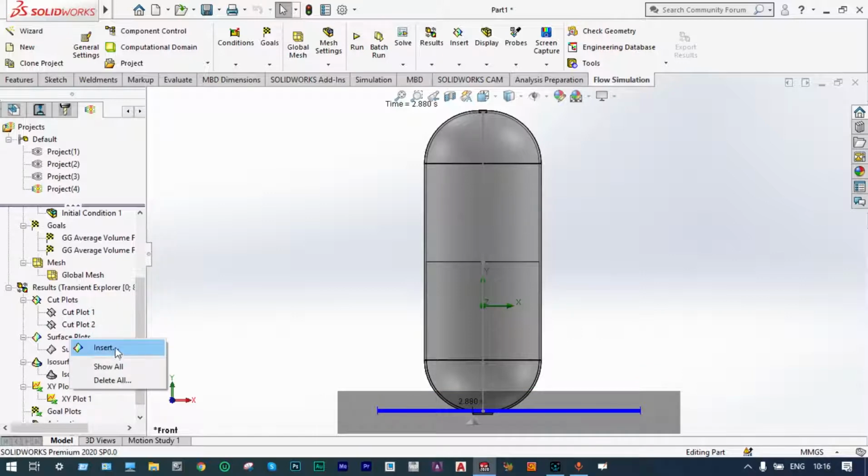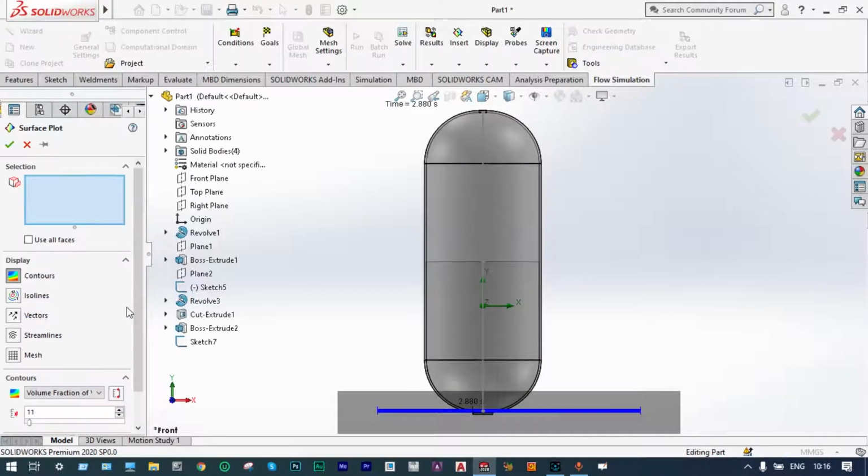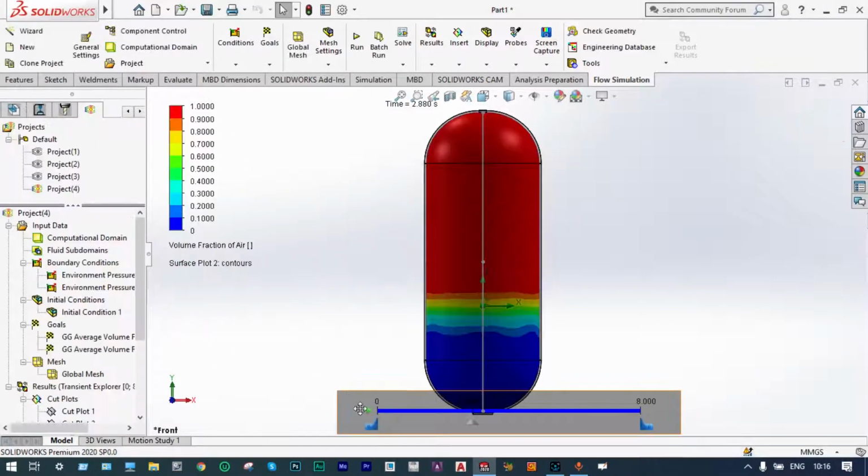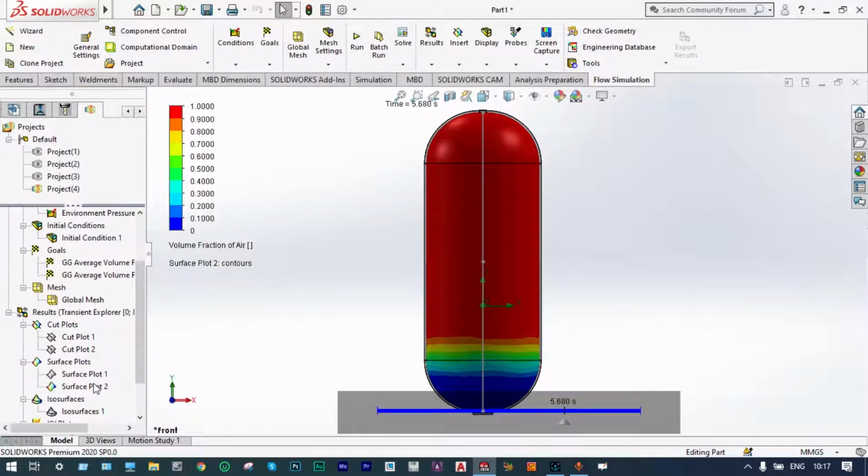Insert surface plots, and we want to see the results from all phases. It will be volume fraction of air. Green check. Let us play. So water is coming down and air is being filled up from the top entry. Okay, let us close it and clear and hide these surface plots.